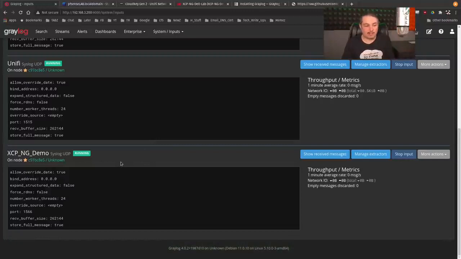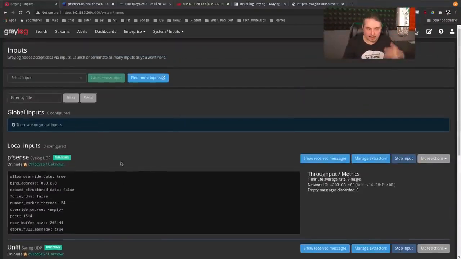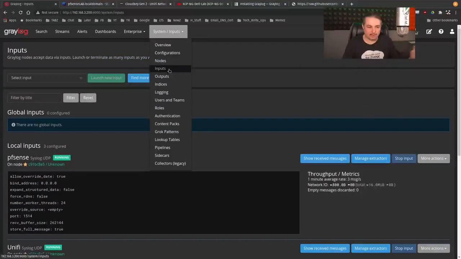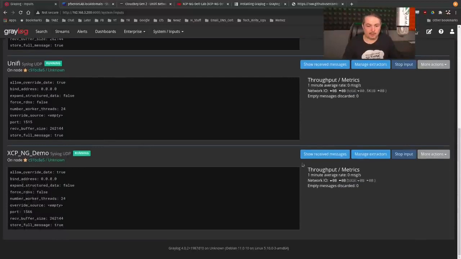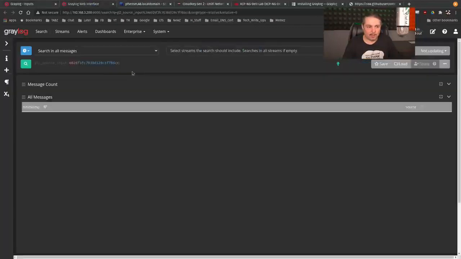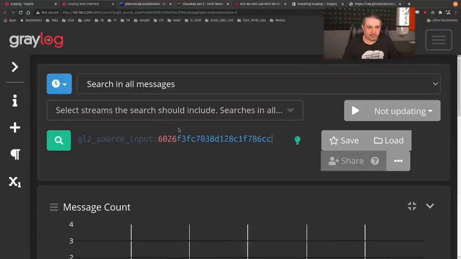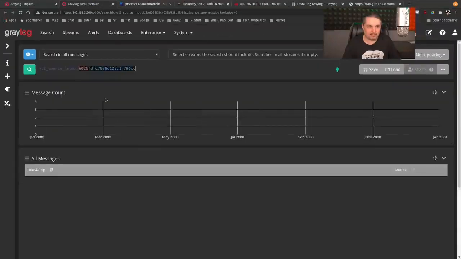Now, before I receive the data, because it'll just land in the default bucket, I want it to land in that new index instead of the default index. So let's create a stream so it goes there. We're going to do that by show received messages. Open it in a new window. There's that GL2 source input again. I'm going to go ahead and copy it.